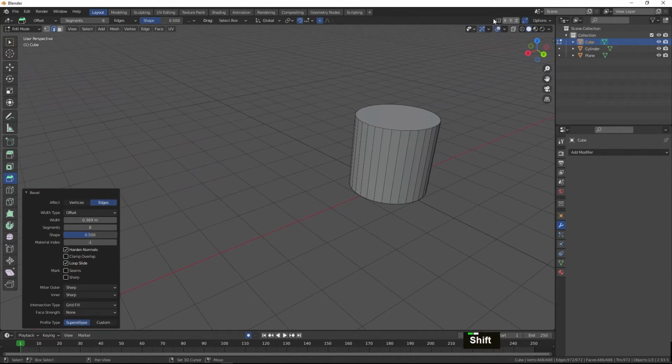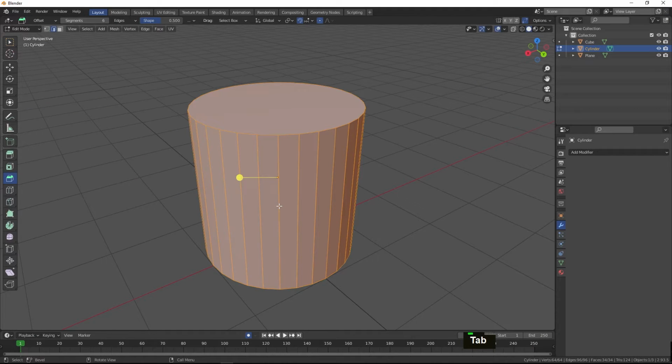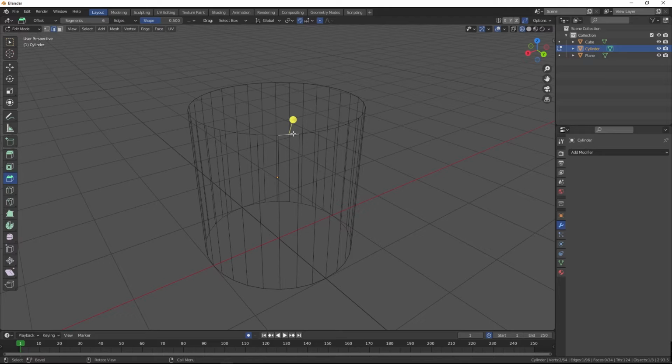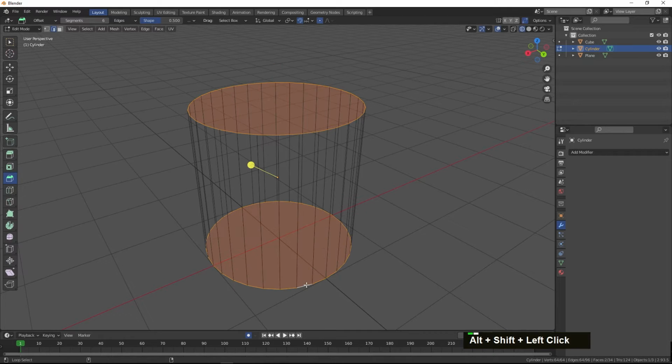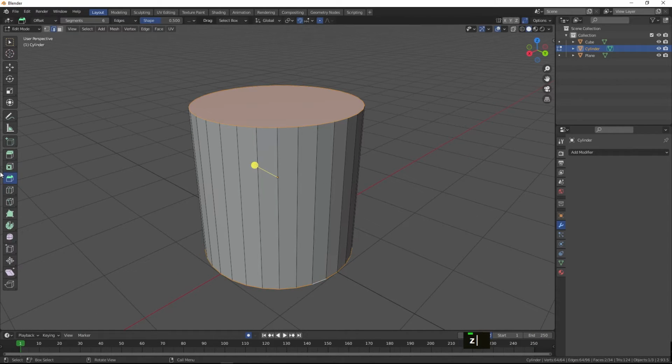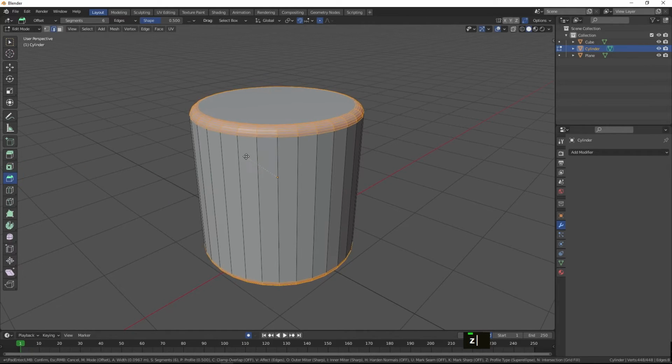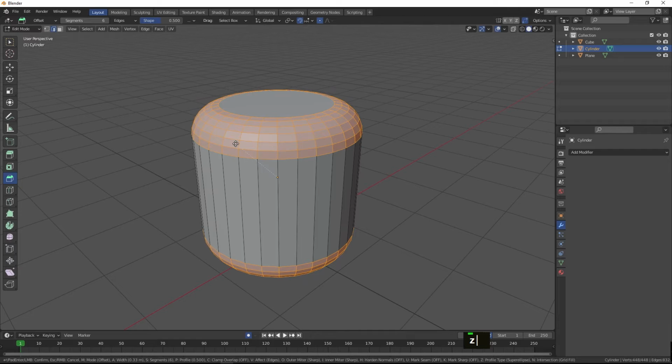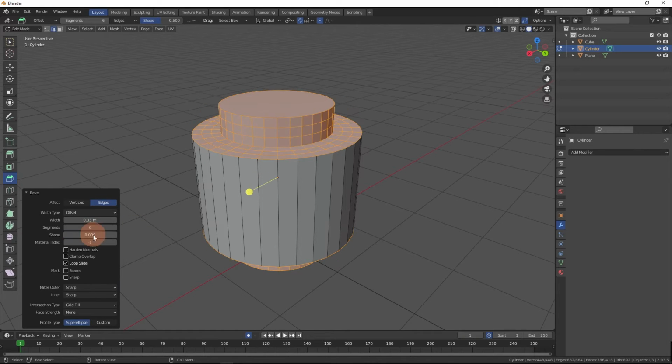Here we apply bevel to the cylinder's top and bottom part. Select all edges by pressing Alt Shift together. Do the same to the bottom also, to select all circular edges. Now apply bevel. Bevel makes the cylinder edges smoother. Adjust and play with the bevel settings.